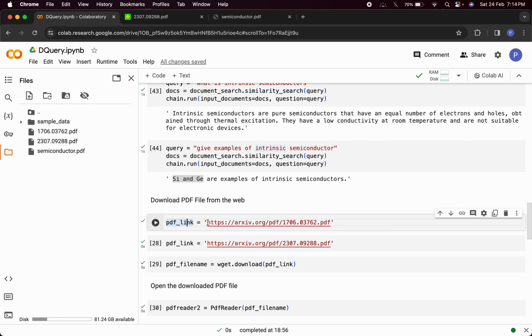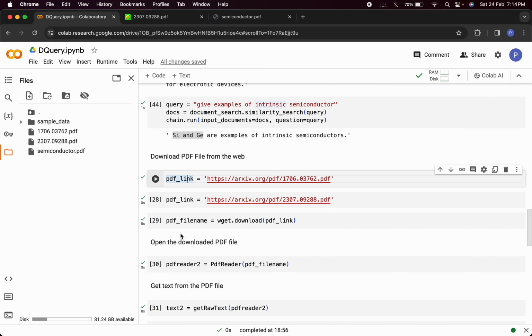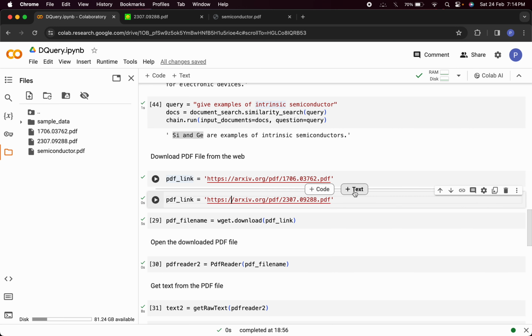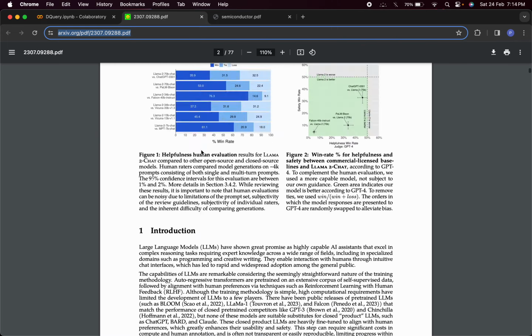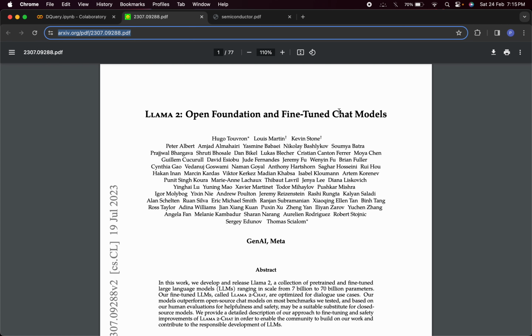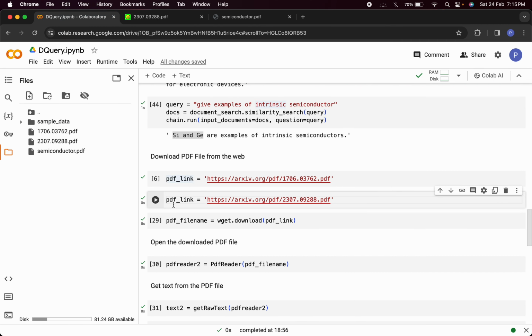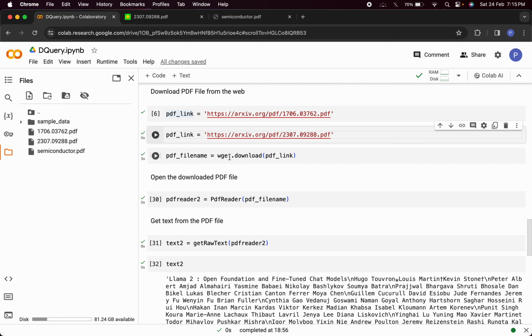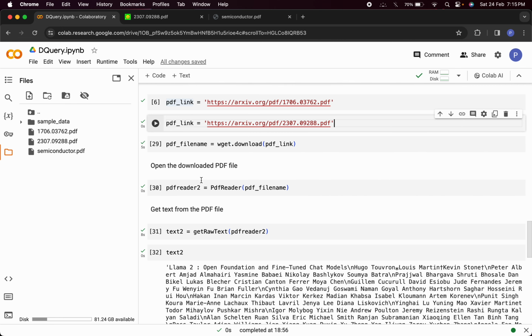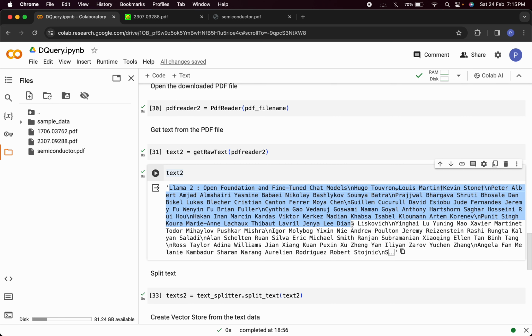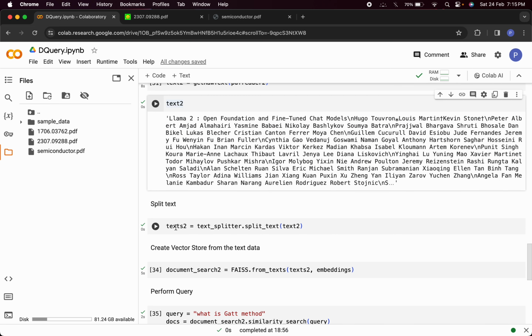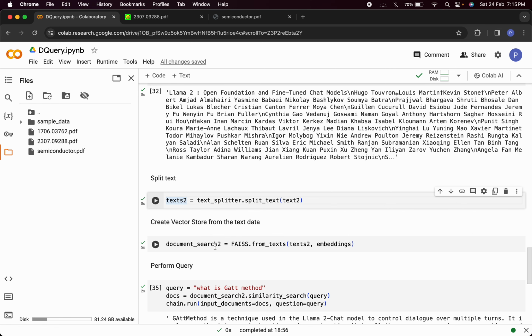We can also provide links of the PDF files on which we want to ask questions and get answers. For example, this link is for Meta's Llama 2 Open Foundation and Fine-Tuned Chat Models research paper. We carry out the same steps that we have done earlier: we download the file and get the text from the file. Here we can see we have printed the text of the paper. After that, we will split the text and carry out the document search.